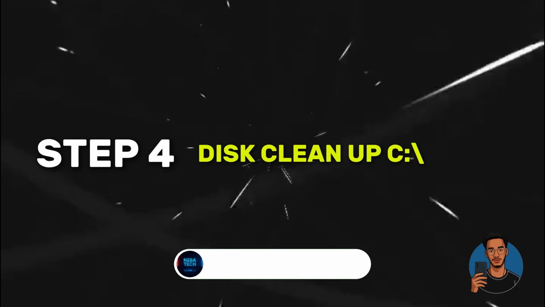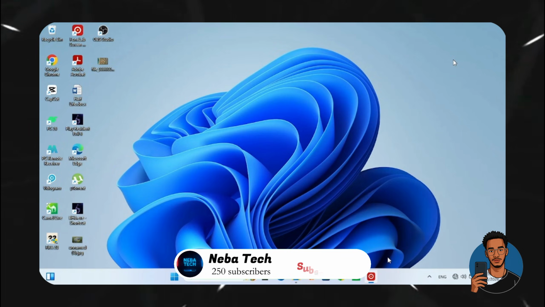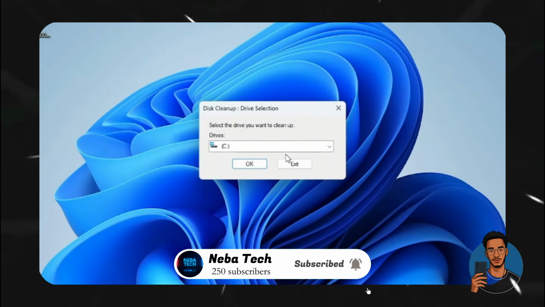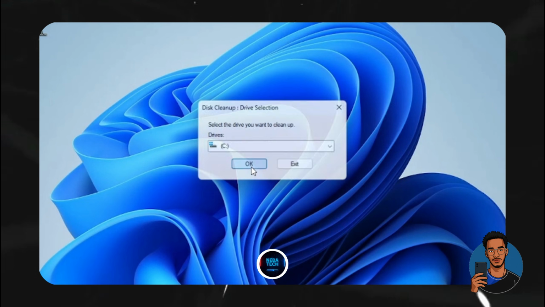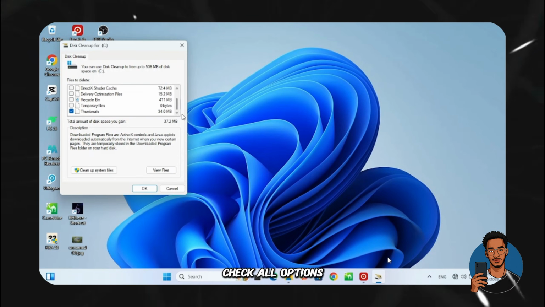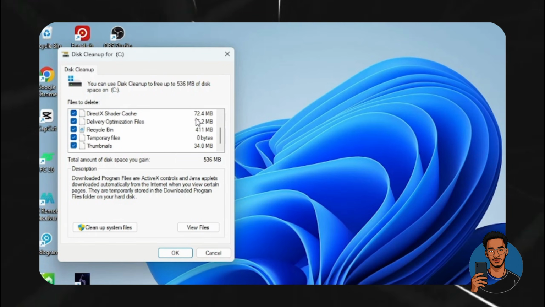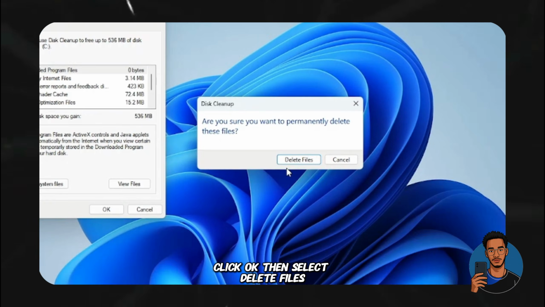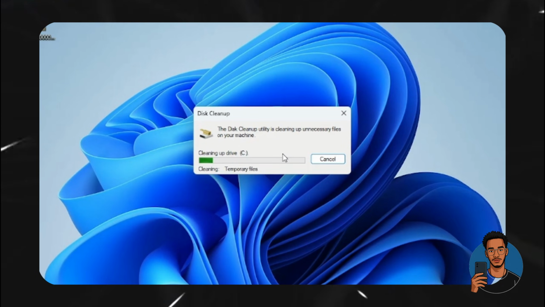Step 4. Disk Cleanup, Drive C. Next, open the Start menu and search for Disk Cleanup. Open it. Select Drive C. Then click OK. Check all options. Click OK, then select Delete Files.